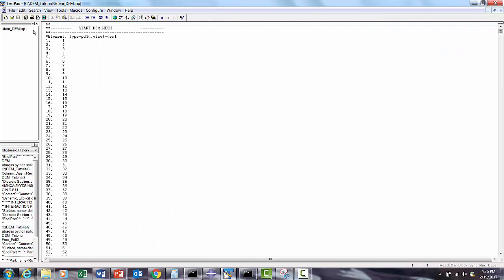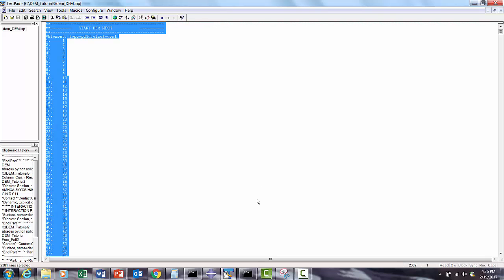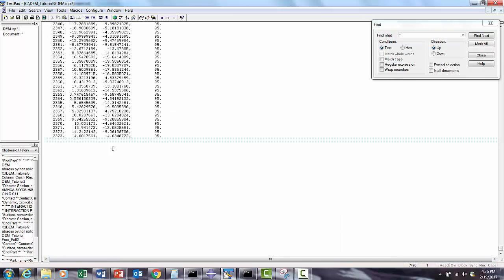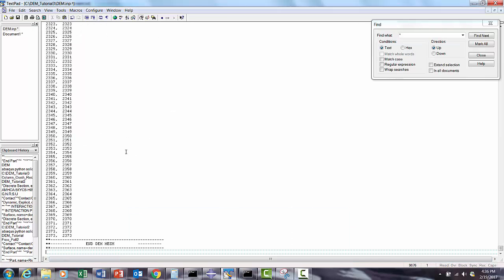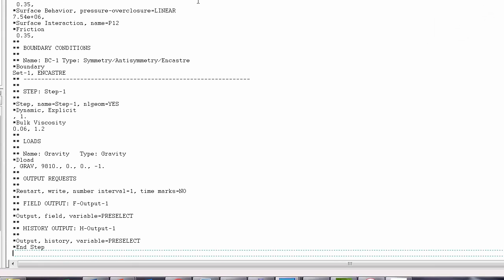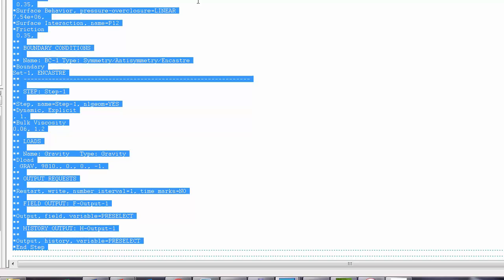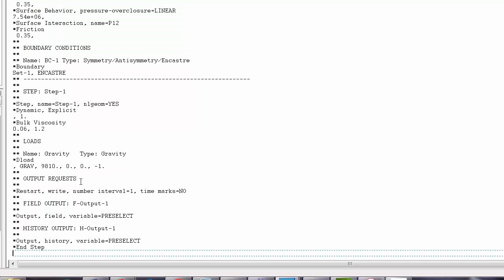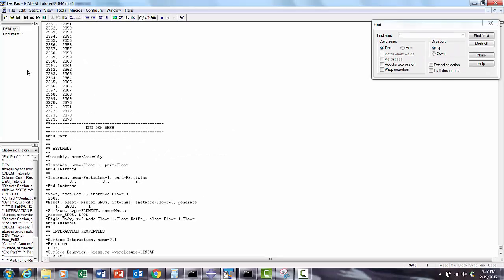Now this is the file which has all the DM particle information. So control A and control C, and then you paste this into your original file. So you got all the DM definition here, and then you take the end of the part, and then you just paste it. It should start with a star.